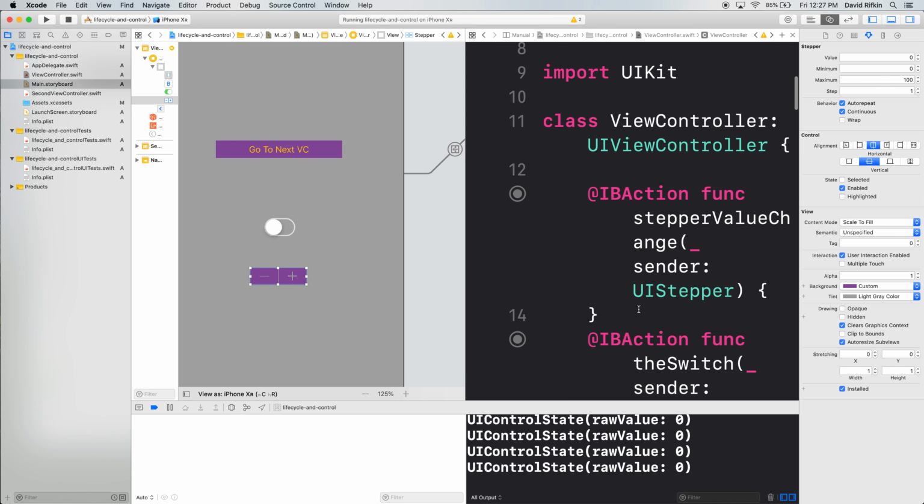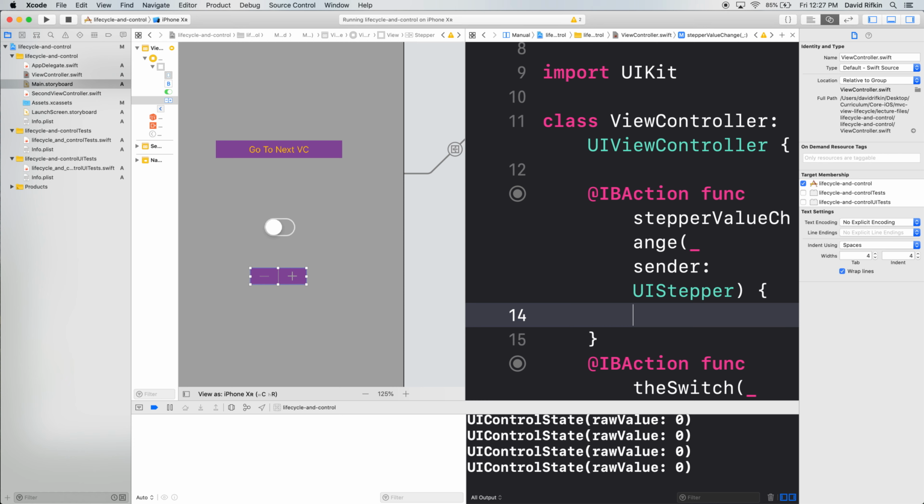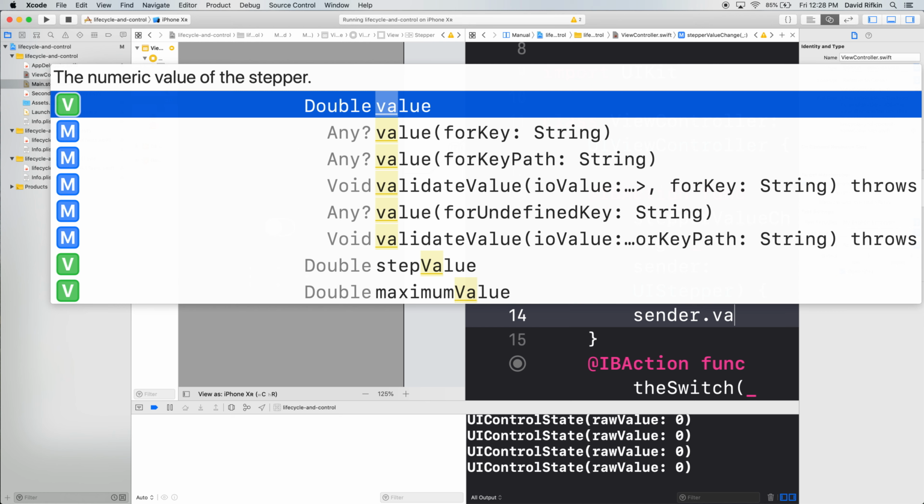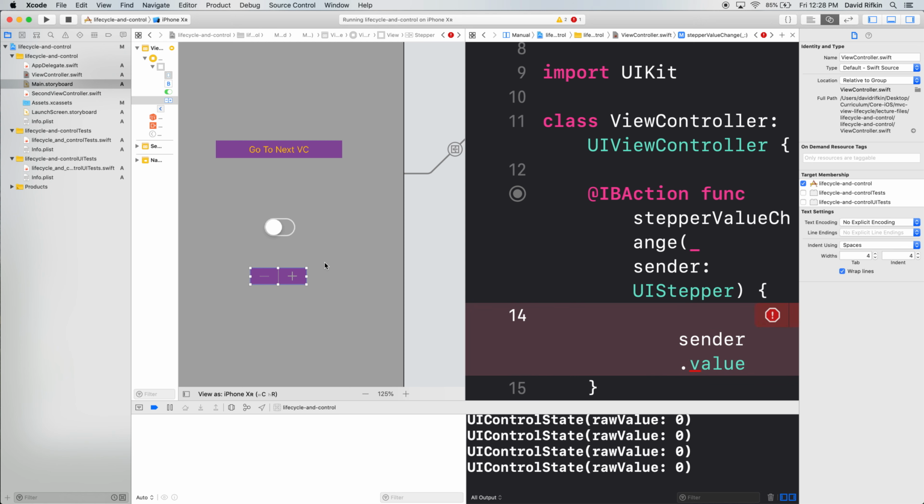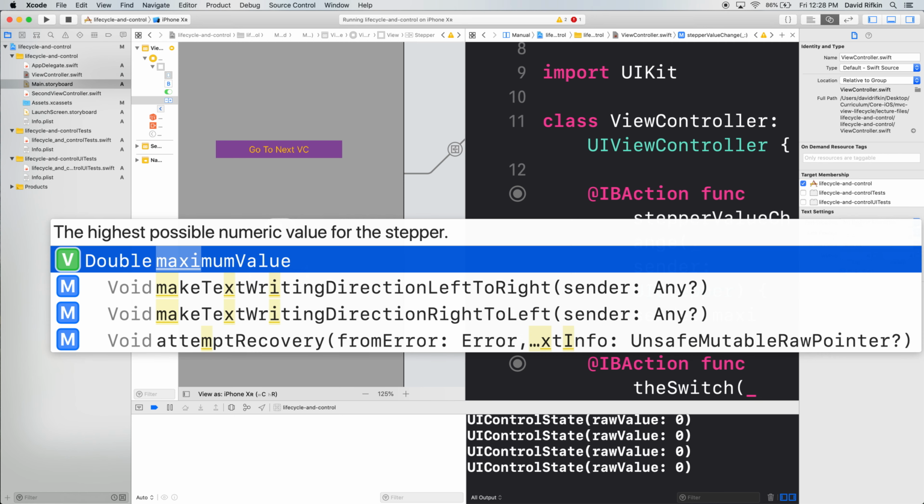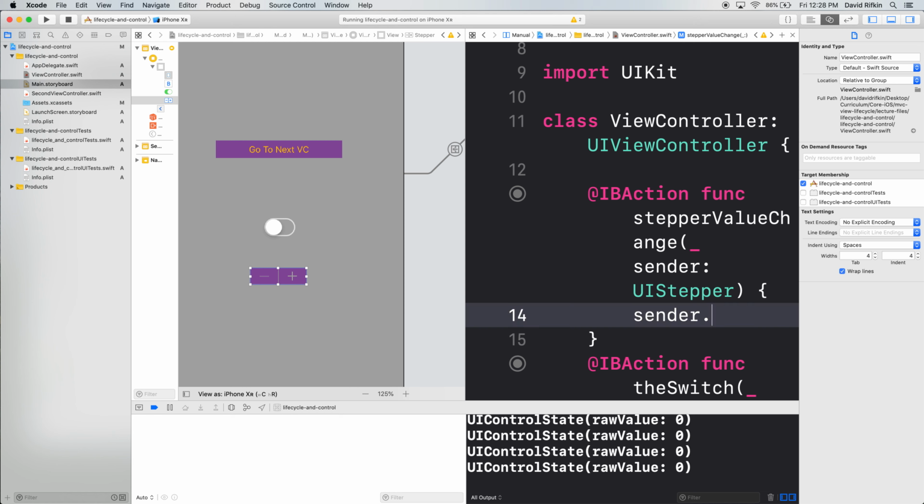Now, when I look at the action of pressing plus or minus, if I look at sender, which is a stepper, I can say sender.value. So value is the current value of our stepper. Interesting. I can also look at some of its other stuff. I can see what its maximum value is and what its minimum value is. But sender itself stores some information about itself.